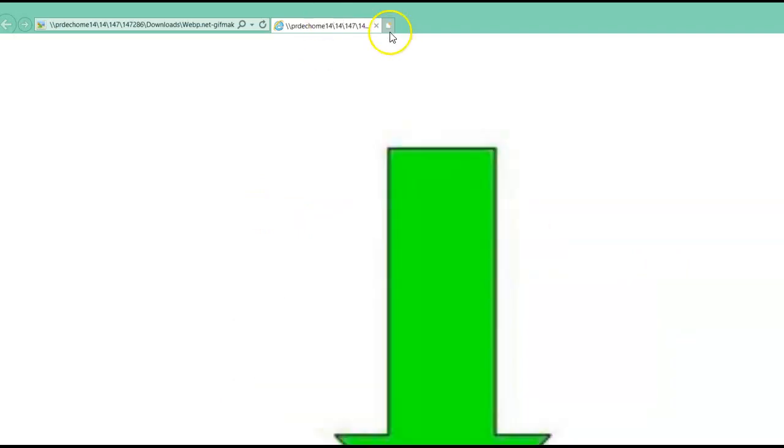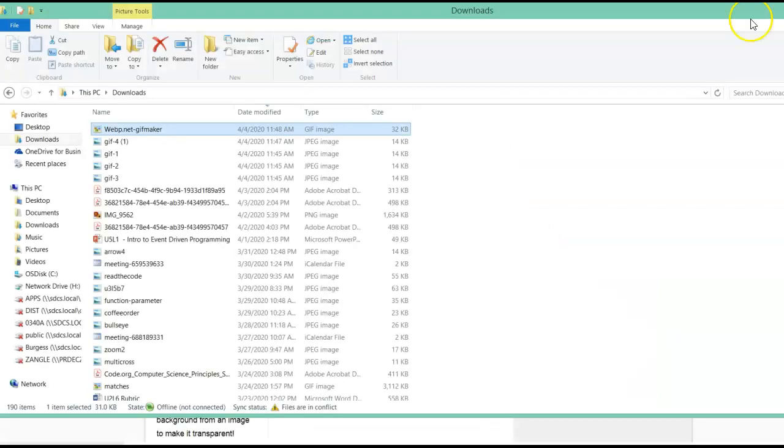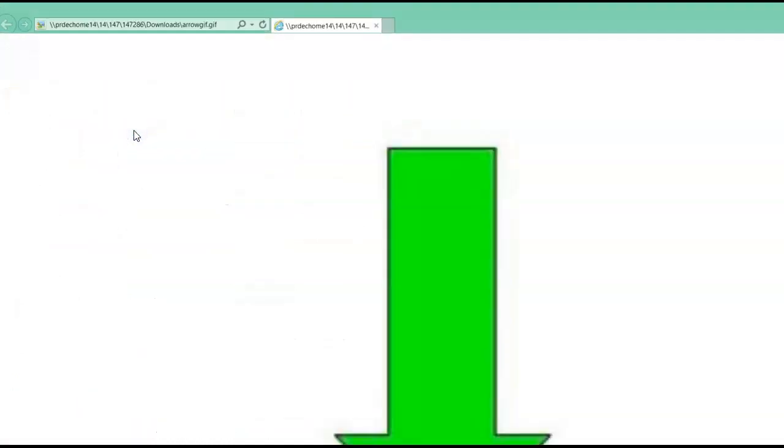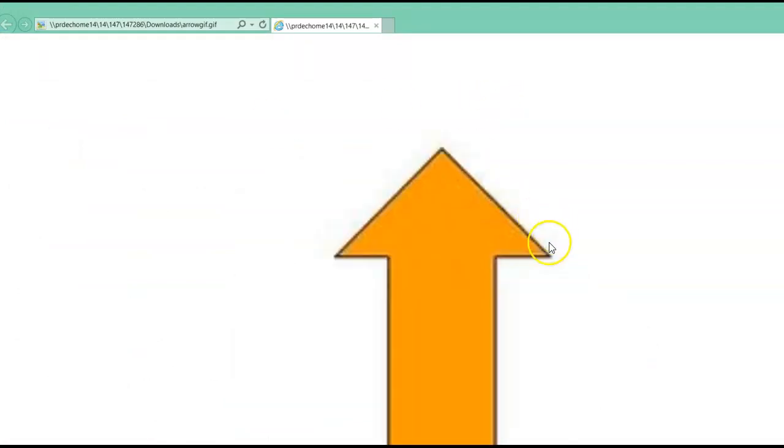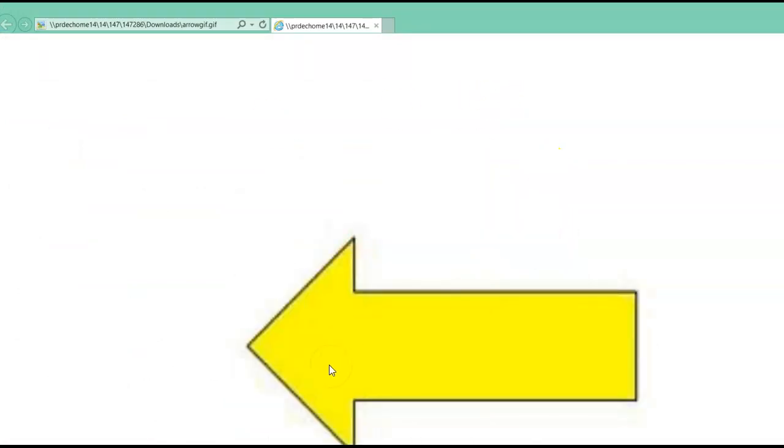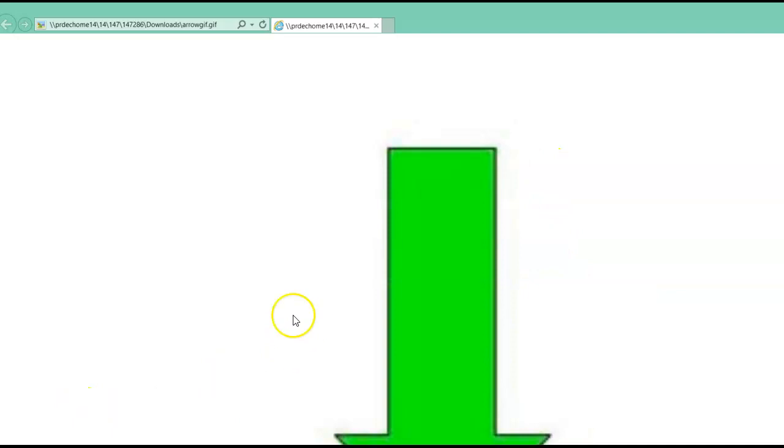But I don't like the name of that. So because of that, I'm just going to go back into my downloads and I'm going to rename it. So I'm going to rename it Arrow GIF. And it's already a GIF image. So now when I double click it, there's my arrow GIF. So that is basically how you make a GIF. How quick is that? That did not take long.